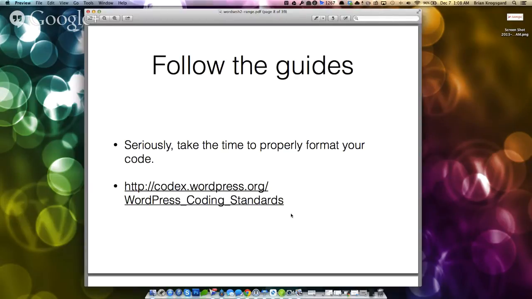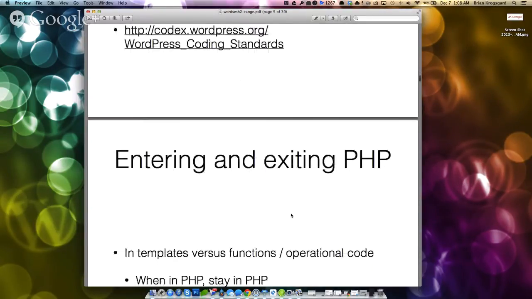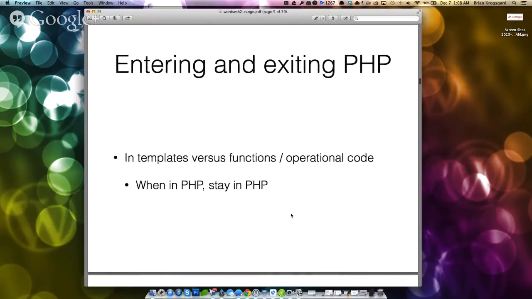The WordPress coding standards aren't too terribly different from other coding standards, especially from a PHP perspective, but there are some quirks. So check those out. Follow them religiously, because you'll really appreciate it as you become more experienced as a theme developer.